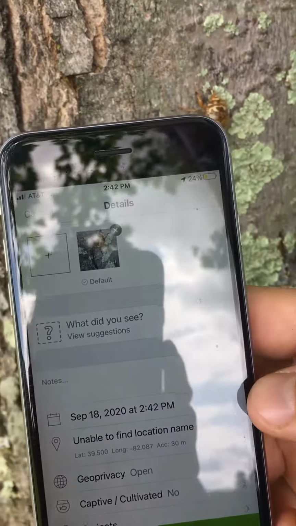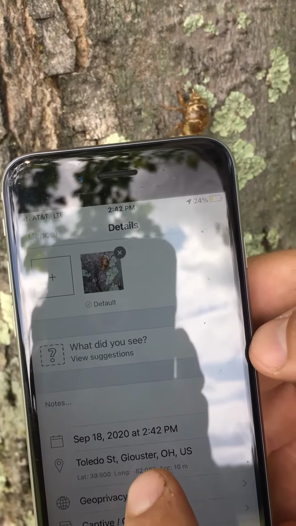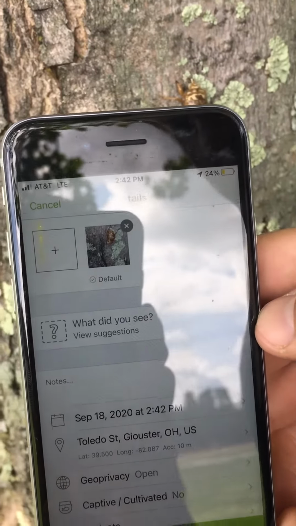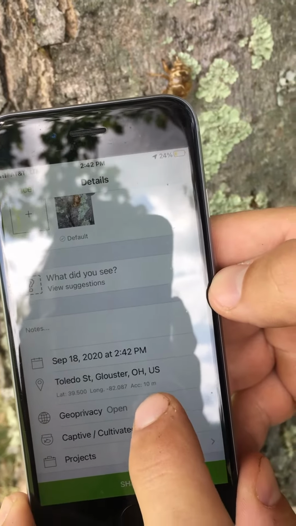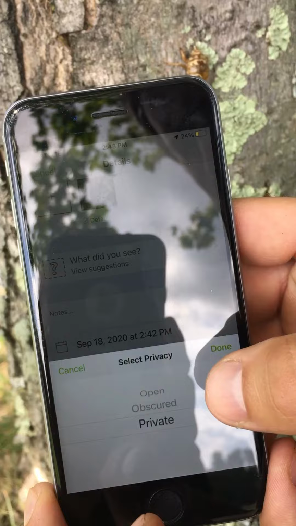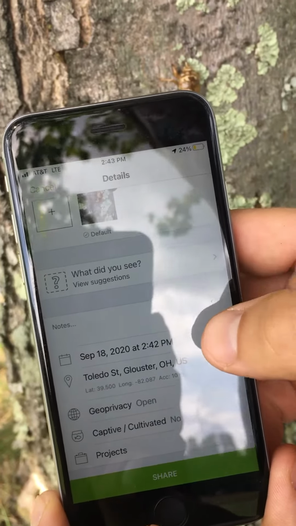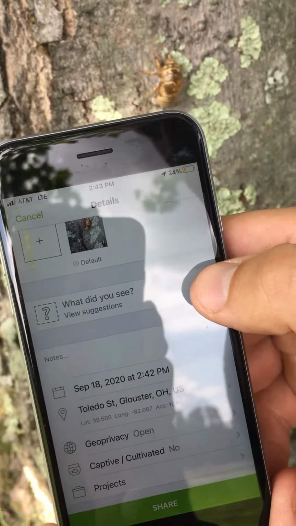Okay. So we got the observation in there now. And the locations should be already automatically in there. If it's something sensitive, like if you find a rare species, you can hit geoprivacy and either go to obscured or private, which makes it harder for other people to see. And then, important question, what did you see?